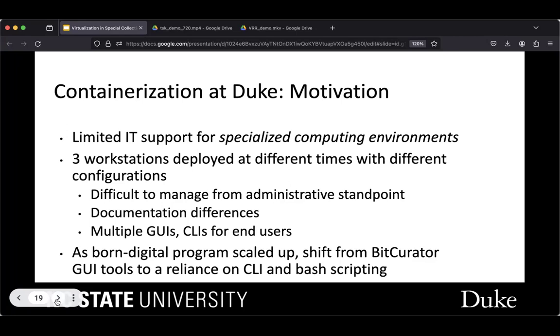Like Brian was indicating, our three workstations feature different configurations, which is not only frustrating to manage, but also means that our process documentation for staff varied slightly depending on the workstation in use. This led to end user confusion.